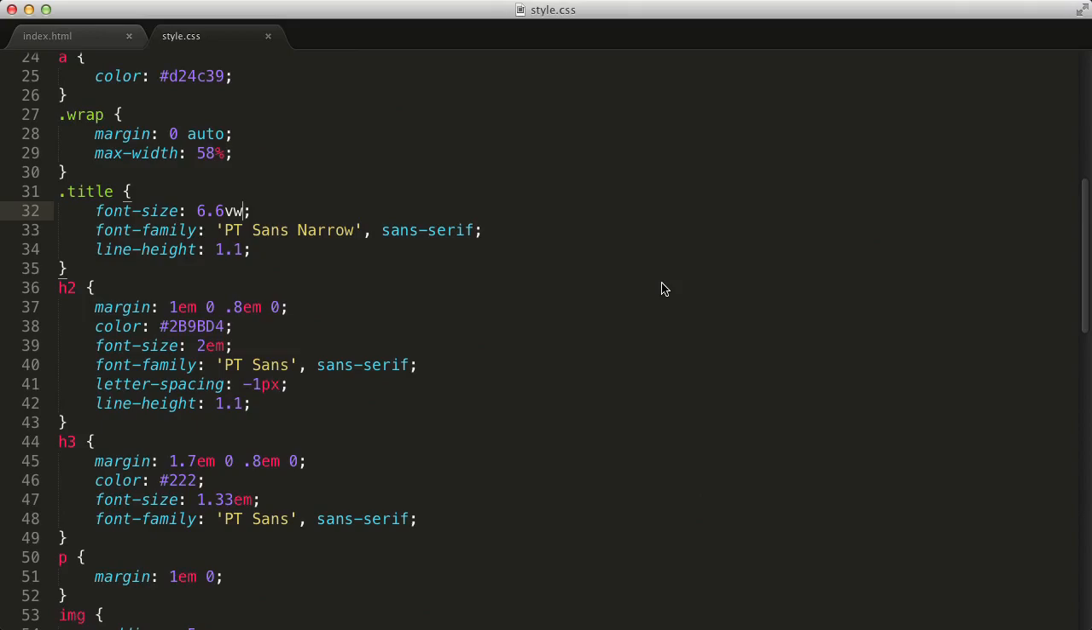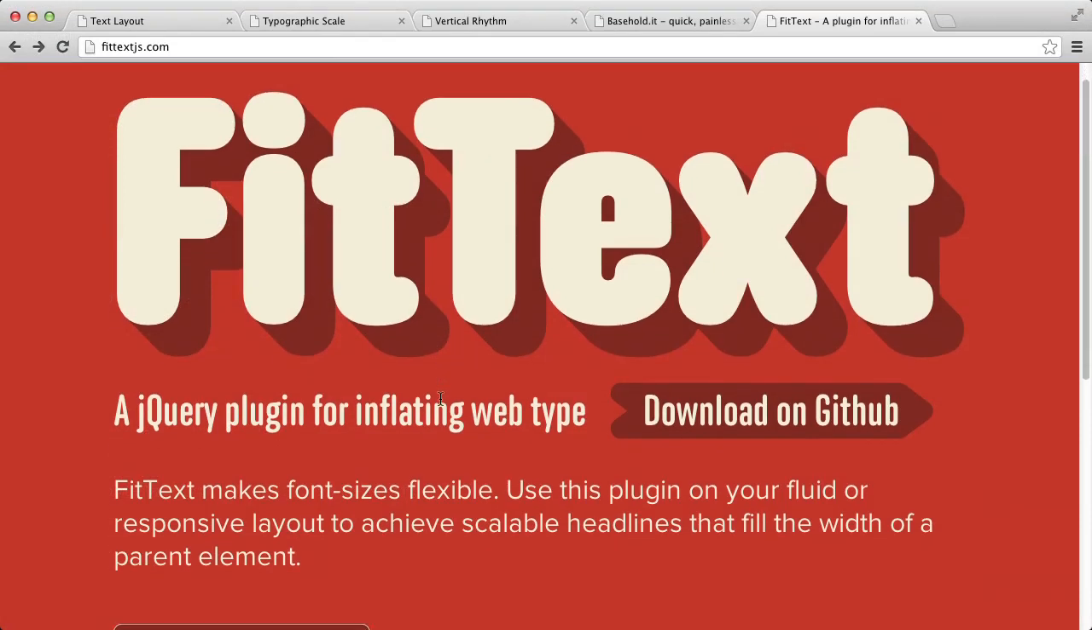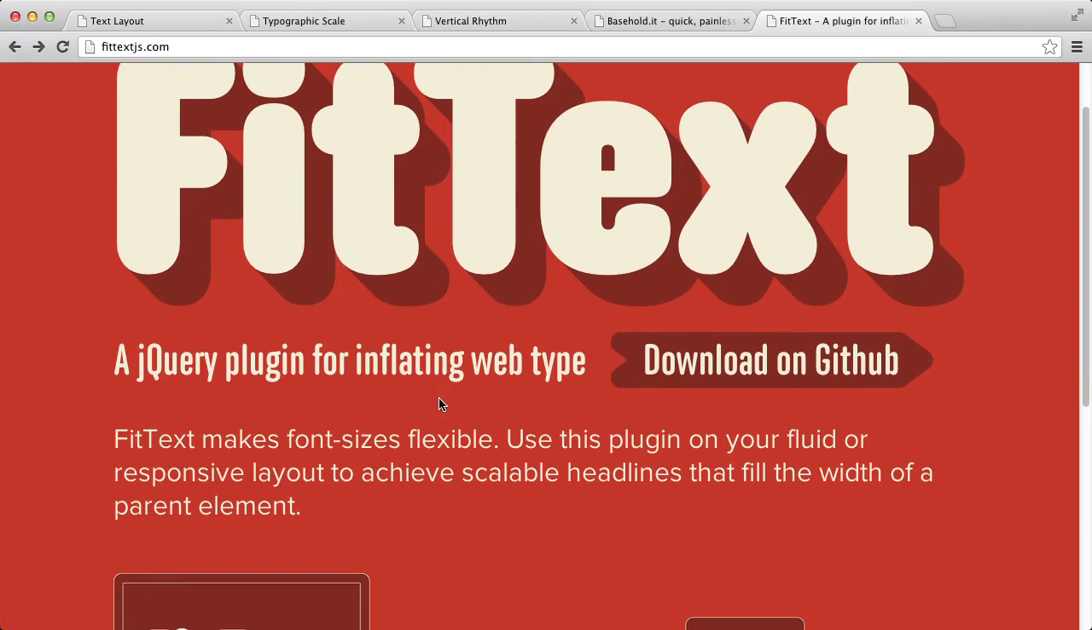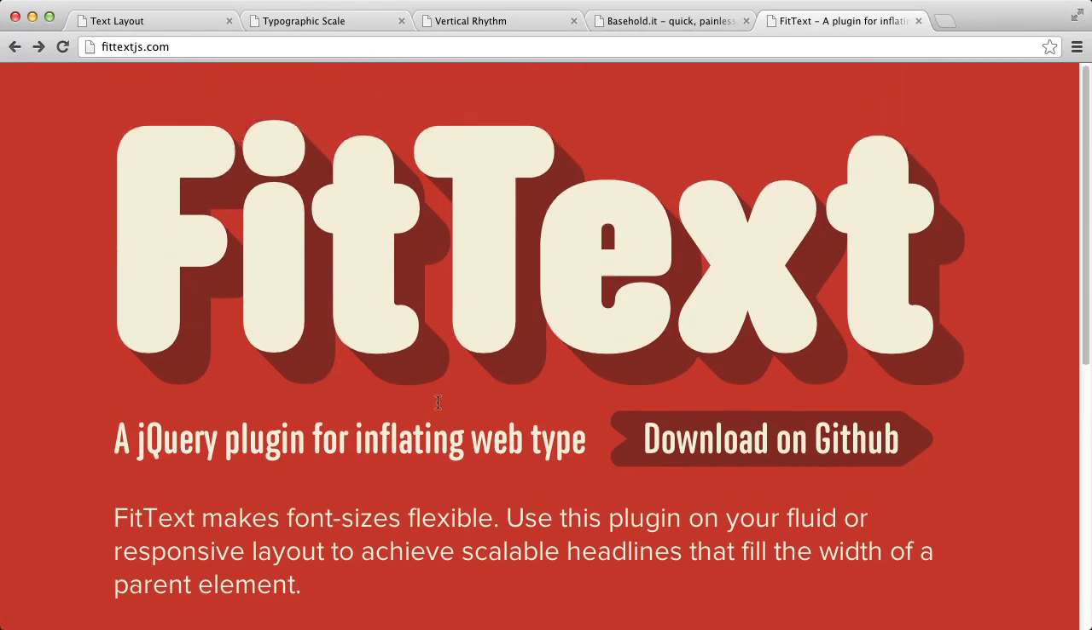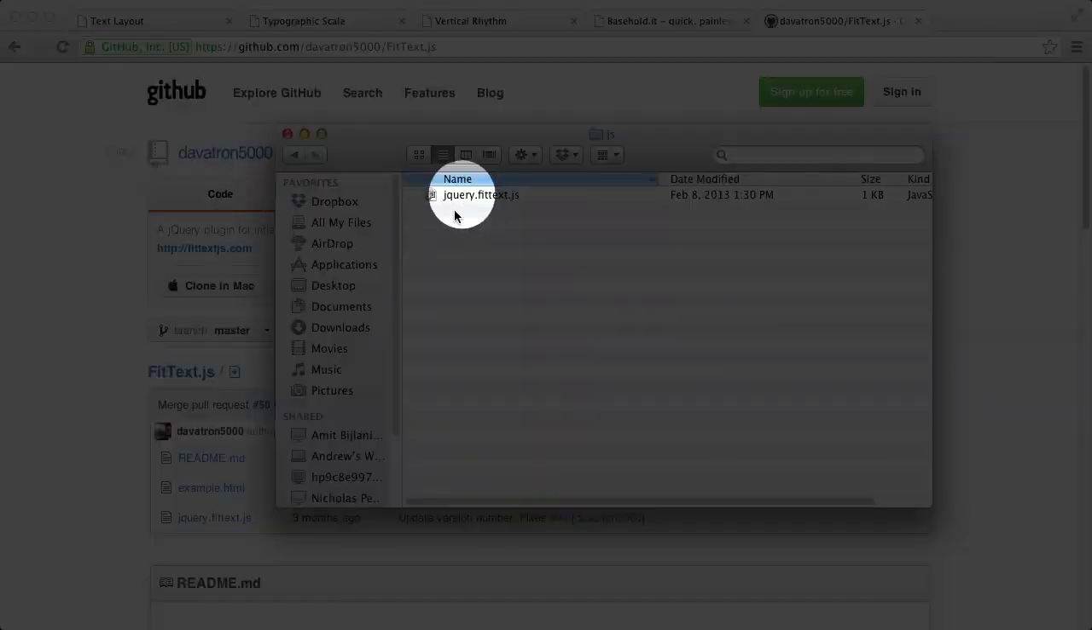A great solution for making our title scalable and flexible is a small jQuery plugin called FitText. FitText, as we can see here, can make our font sizes flexible, so it's a perfect solution for making our heading completely scalable. So I'll go ahead and download that, and I've included it in my project folder.